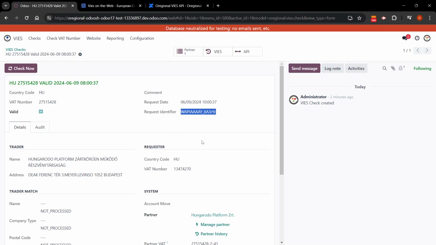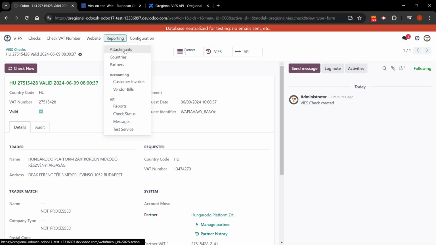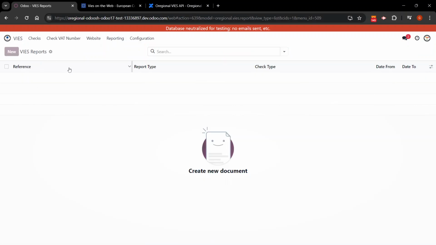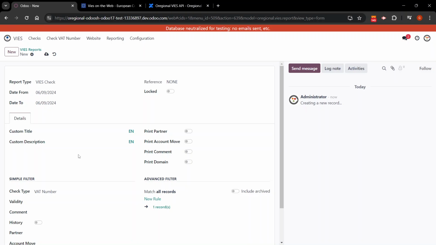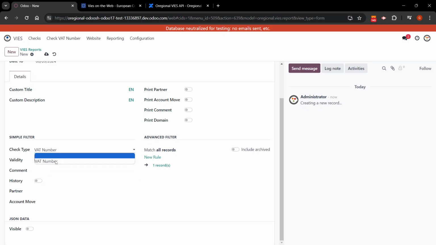So this was the main case why we developed it, because Odoo only checks VIES, but it doesn't store the request, and we cannot report on it. The main feature is that when you run these checks, you can come to reports and you can create a new report. Like let's check what we did today and what kind of checks you want to run.